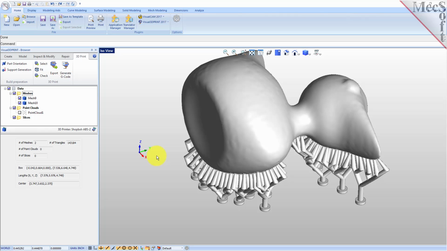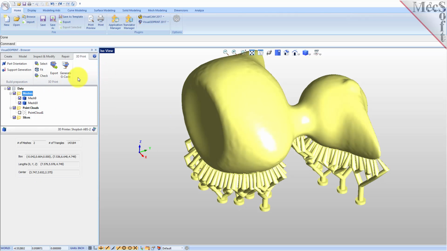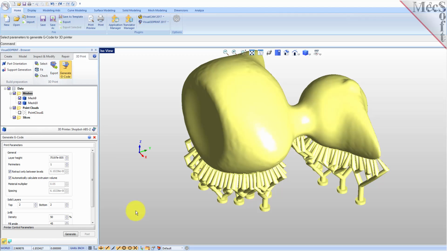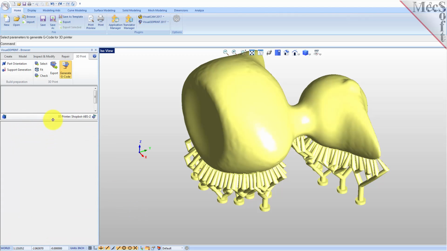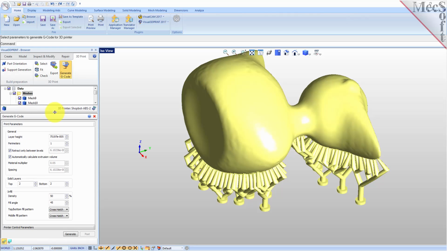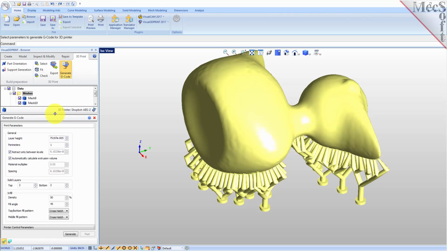Now we can also, since our ShopBot ABS2 printer supports G-code, let's go ahead and generate a G-code file and see what it looks like for this part. So we'll select the meshes, and we'll pick generate G-code, and we won't talk about all of these options on the G-code, but we'll just review them briefly.